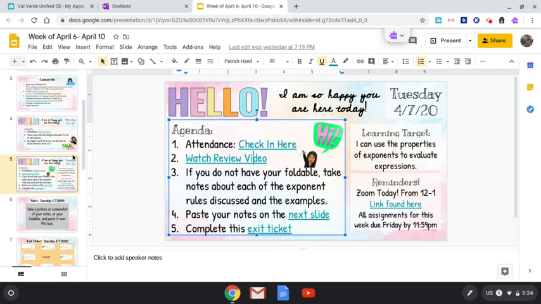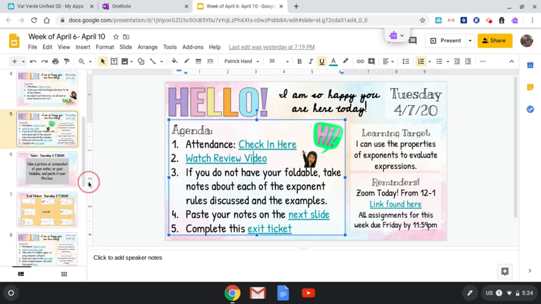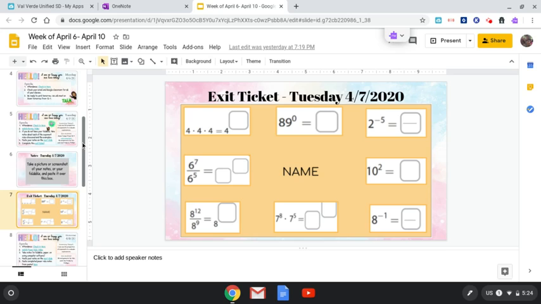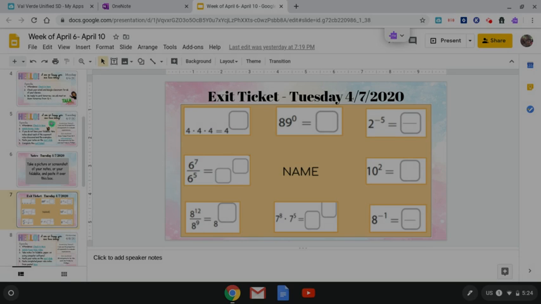And after completing your notes, you were supposed to paste your notes here, take a screenshot and paste your notes, and then you're supposed to complete this exit ticket. I did create a box for you to go ahead and type your answer on your exit ticket, but for me, I like to handwrite things. So what I would do is I would go ahead and screenshot this. And on your computer, you are going to screenshot by hitting Control Shift and the Windows switch button.